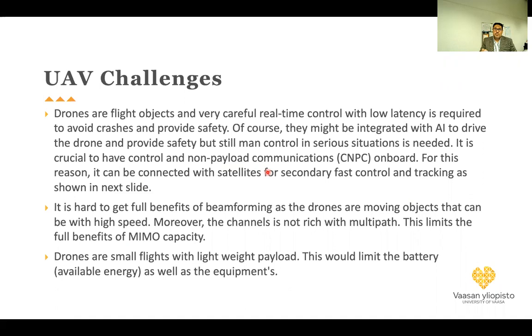Also, because UAVs usually have a line of sight channel, it means that we cannot use MIMO. MIMO, as a concept of spatial multiplexing, works well in a rich multipath channel. But when we have just a line of sight channel, it is not that useful. Also, using beamforming, sometimes because of the fast movement of the UAV, it cannot be that effective. So we have some technical problems.